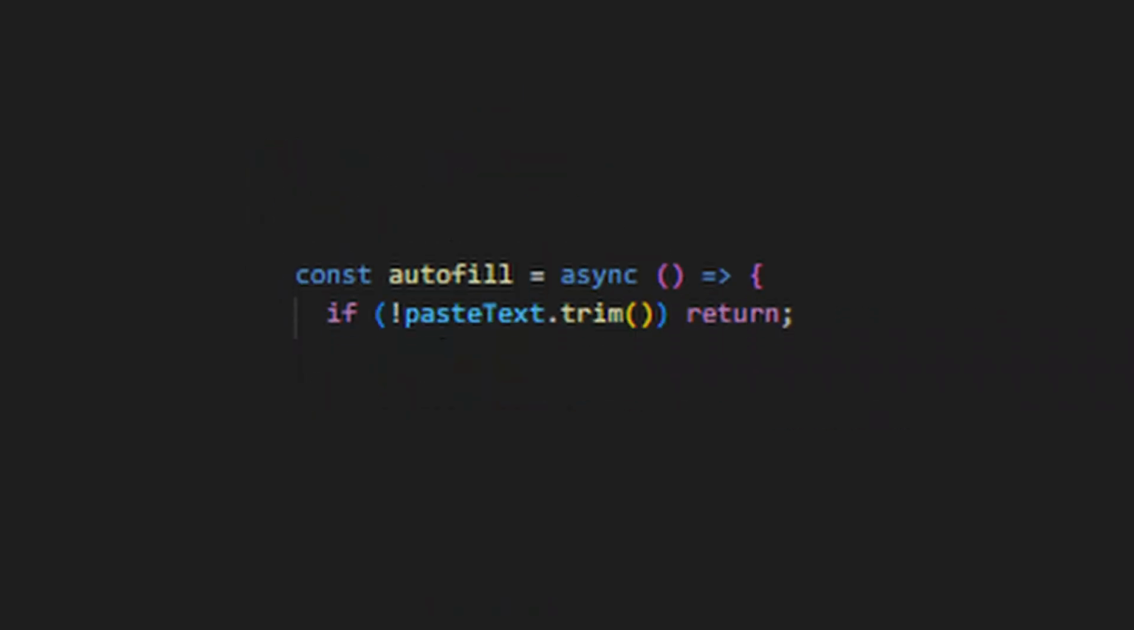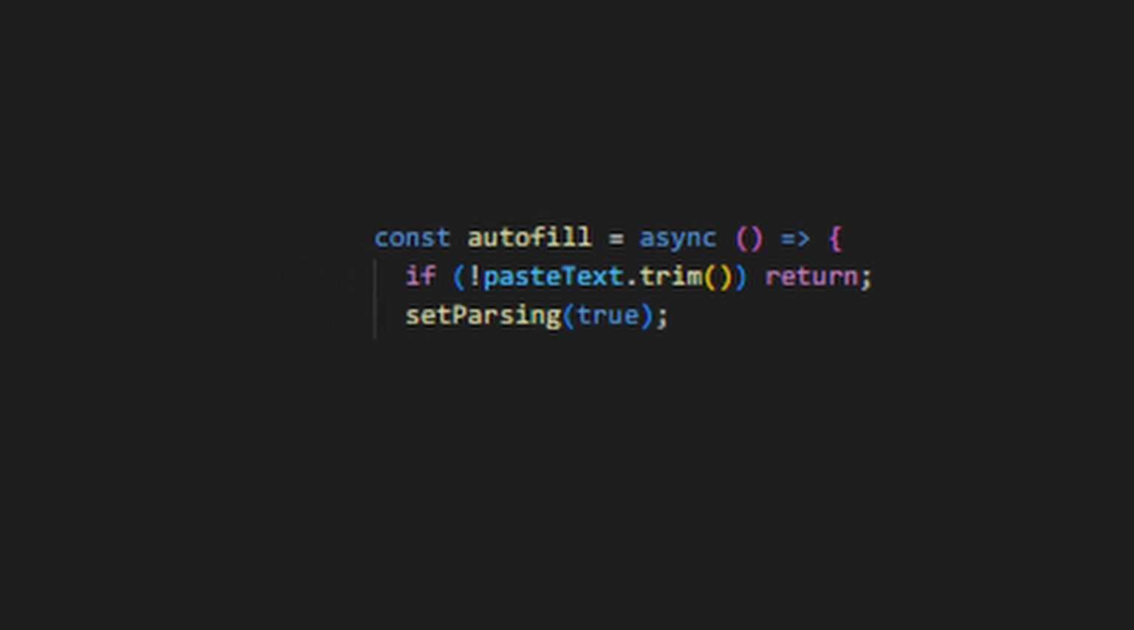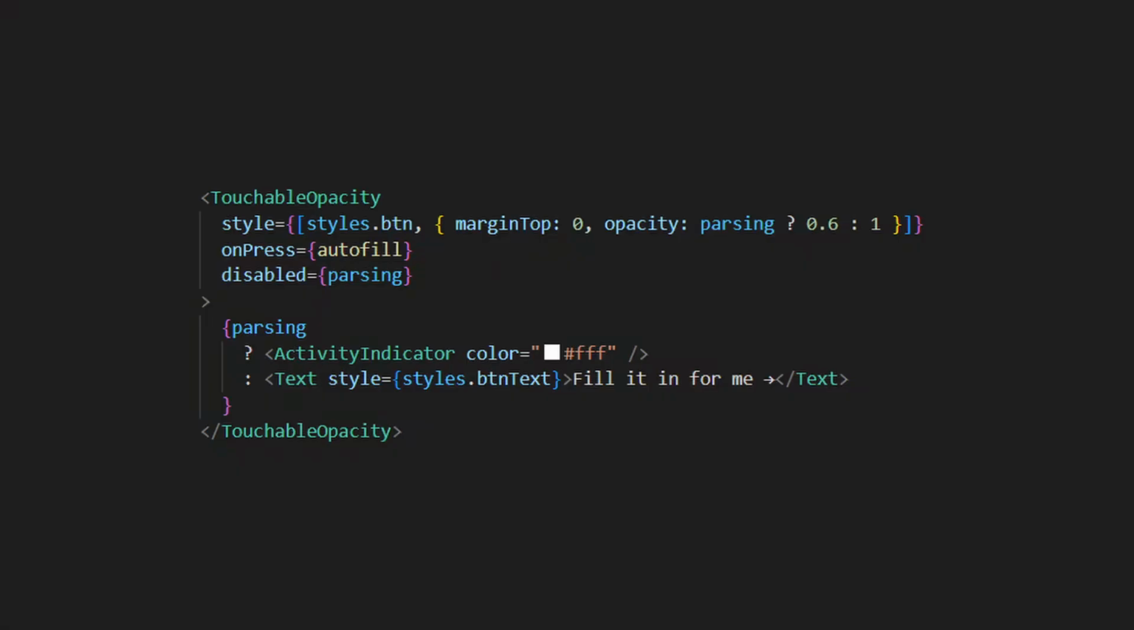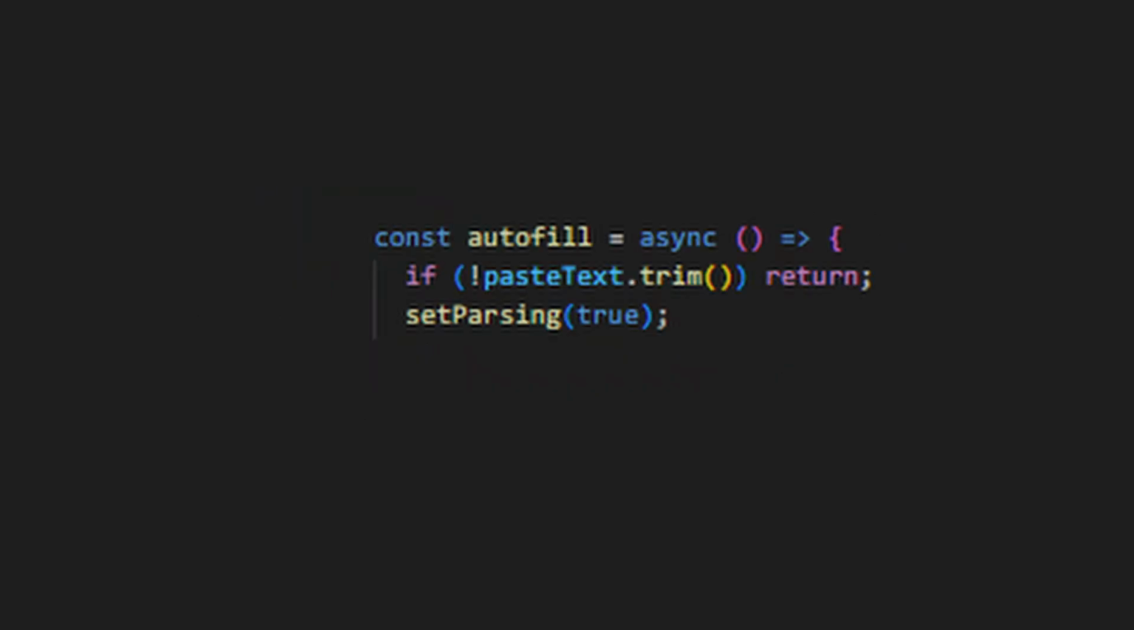When the function is called, if there's no text pasted in, then don't do anything. If there's text, move forward. Now, I set parsing equals true to say that, okay, now AI is in the process of interpreting the text that you put in. When parsing is equal to true, that means it's in the process. The button will show a loading icon to tell the user that the app is doing something. Okay, now the user will know that the app is actually interpreting the things that they put in. It's like visual feedback. But what is the app actually doing?